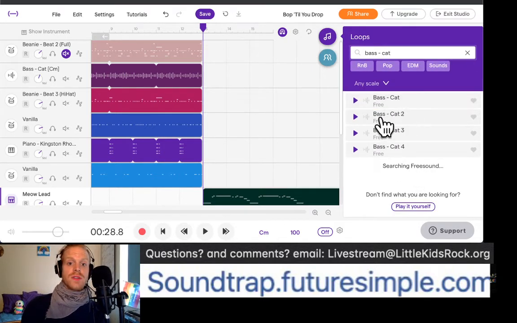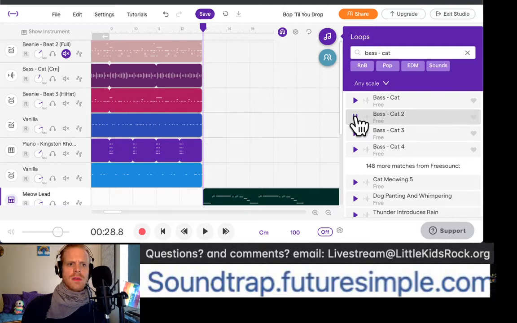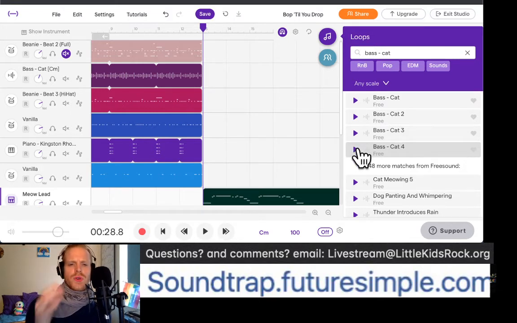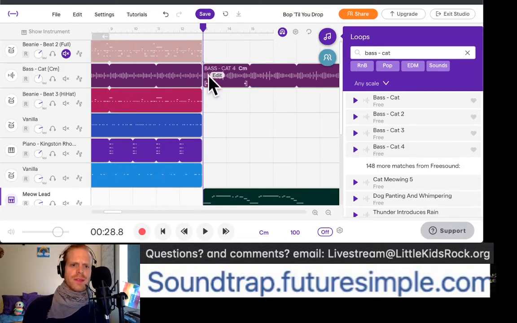So we have bass cat and there's bass cat 2. Bass cat 3. Bass cat 4. So they're all kind of similar, but each a little bit different. So what's cool about that is these different sounds that you can use. They're categorized so that way if one person makes some sounds and makes like 4 or 5 different variations on a similar sound, they name them the same. So I can take bass cat 4, which is a little busier and a little bit more exciting.